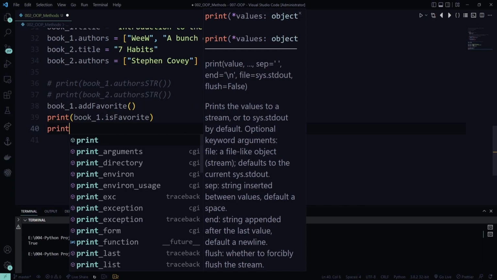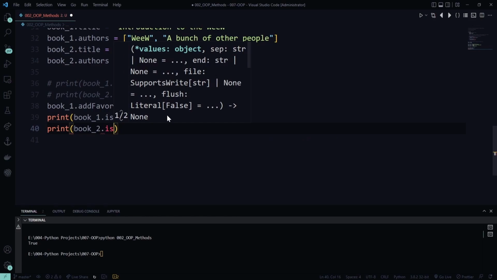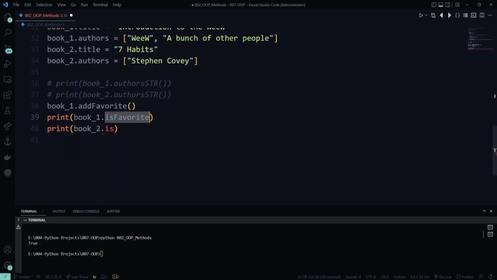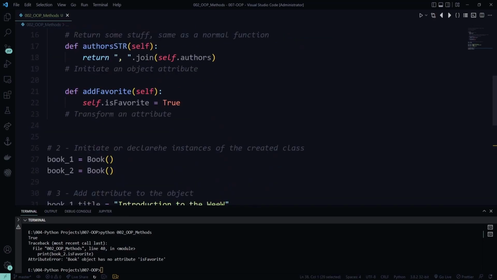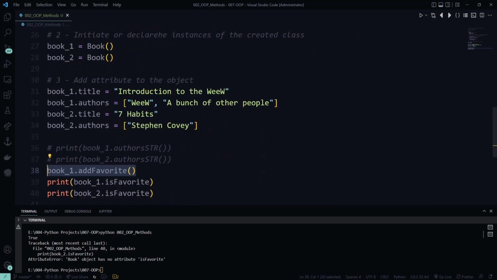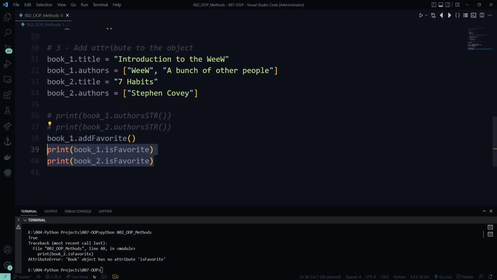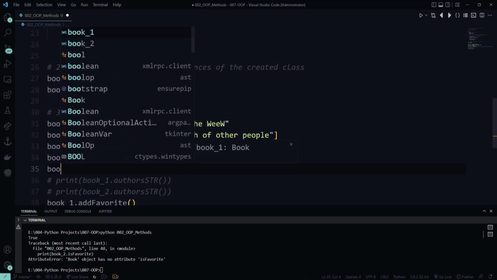But if I print book 2, which has not been initiated for is_favorite, and copy this one and try to do it here, I will generate an error. Book object has no attribute is_favorite. So just by this method, we could add a new attribute. This is not the best way of doing this, but it's just to see that we can add an attribute by the method itself.